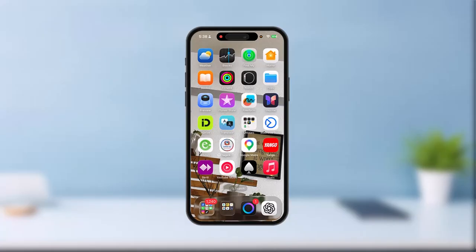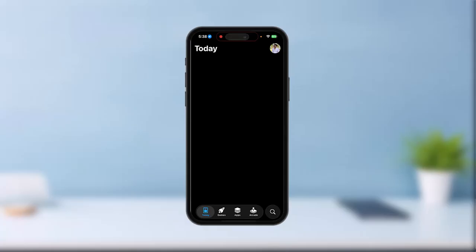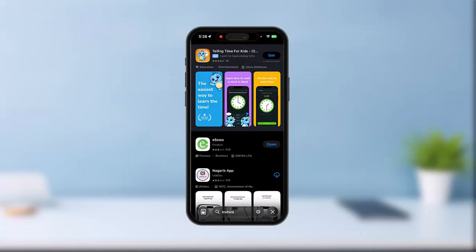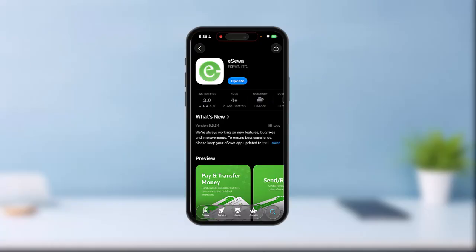First things first, what you want to do is simply go ahead and open your App Store or Play Store, depending on whatever device you're using. Click on the search bar, and this is where you want to search for eSewa. The main reason we are in the App Store or Play Store is to check if there is any update. As you can see, I already have an update. If you have an update too, simply go ahead and click on the update button and make sure that you are using the latest version of eSewa.